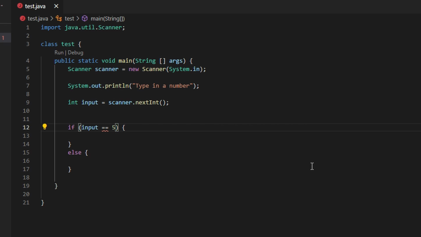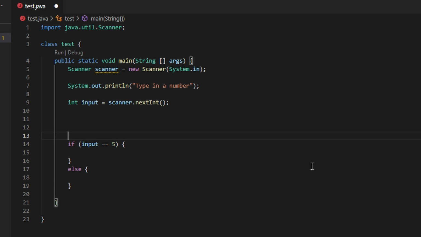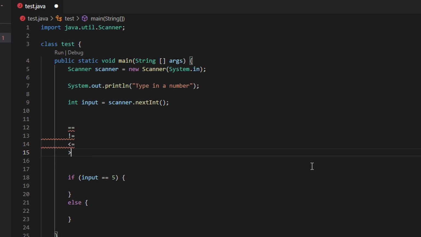So how we test for whether a condition is true is we type in input double equals and then 5. Now, that might be a little weird seeing double equals, but in programming it makes a lot more sense. Here I'm just going to make a little list of all the different logic operators that we're going to be using: double equals, not equals, and then those, and then also bang and bang.